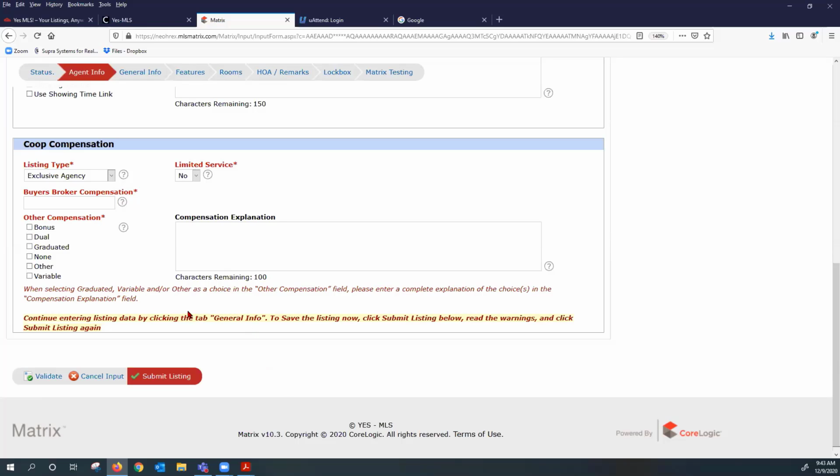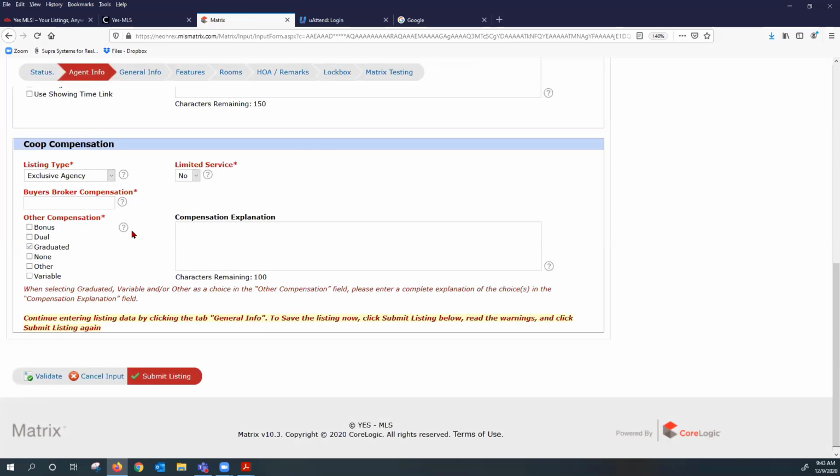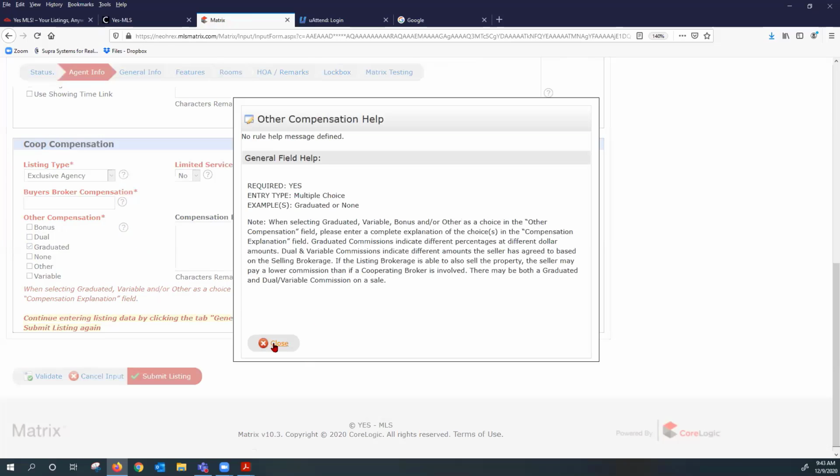Okay. If you choose a bonus for compensation, that is not explained here. That is explained in your broker remarks. But if you have a graduated commission, then that is explained here. So 3.5% on the first 100,000 to 2.5% on the balance is something you would type. And keep in mind that we have these little question marks, and those little question marks give you some good help information if you are wondering what should be entered in the fields.